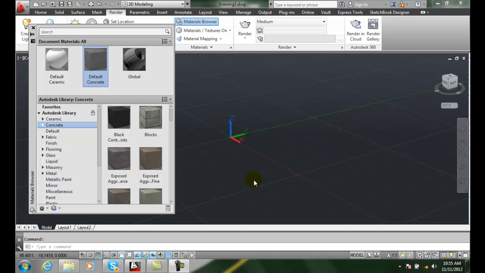New material, use an existing material type, concrete. Let's say I want to create my own material based on the concrete properties. These are all the types, and here's the concrete type.